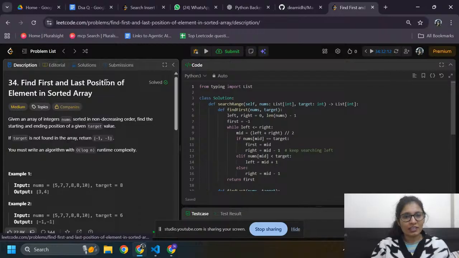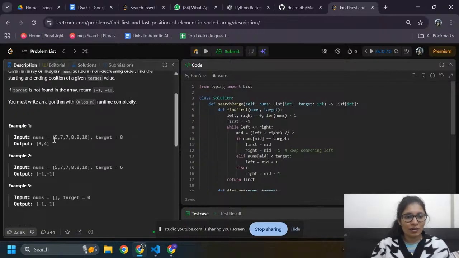Find the first and last position of the element in a sorted array. If you have an array like this, 5, 7, 7, 8, 8, 10, separated by commas, and target equals 8, I'm going to find this 8. You can see at index 3 I have 8. This is the first position, and this is the last position, where I have 8 at index 4. So I need to return the indices 3 and 4. It will tell you the position of the first and last occurrence of the element.